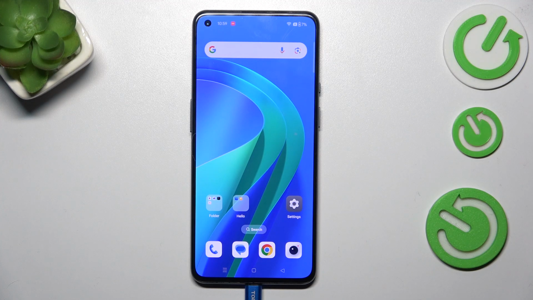Hi everyone, in front of me I've got a OnePlus 9 and let me share with you how to check the total screen time on this device.